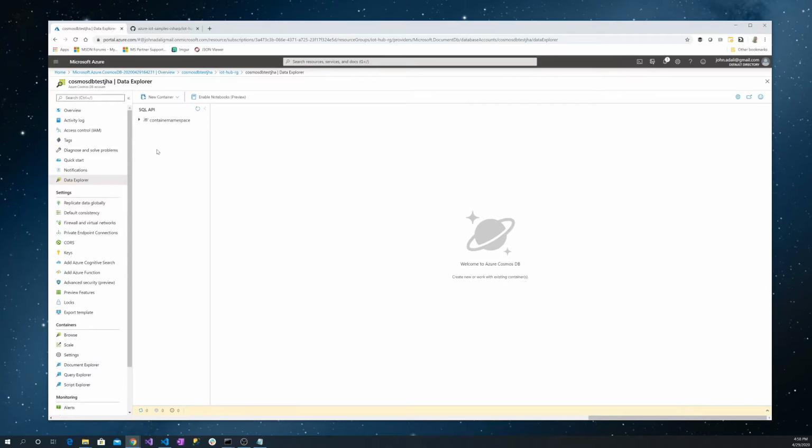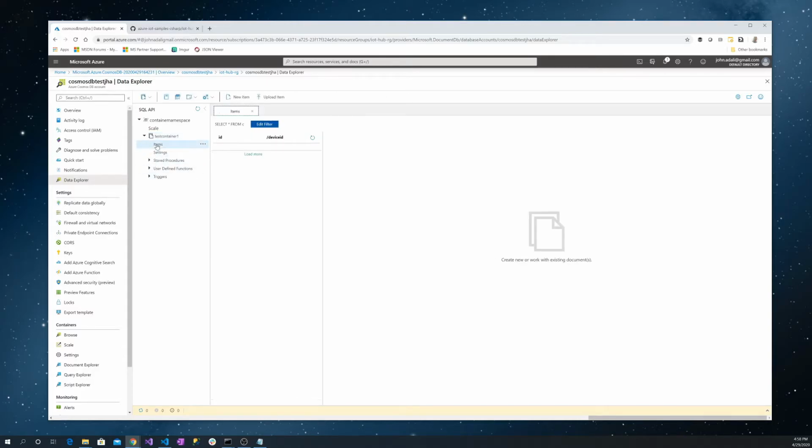So it takes a few seconds, and now you can see that there's my database called container namespace, and I can expand this out. There's my container. And if I expand that, you can see settings and items and a few other things. But if I click on items, you'll see that there are no records here right now. We'll come back to this and we'll hopefully see some records here of the data coming in when we hook up everything. But right now it's empty.